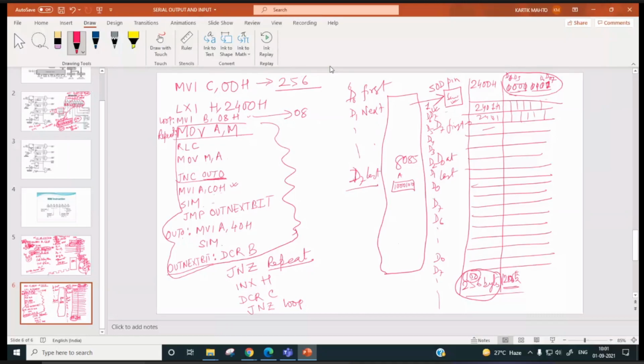It seems you people are not following, right? Only thing, you have to change this instruction. Instead of rotating this one left, you have to rotate it right. So it has to be RRC only. And D0 will be outed first, D7 will be at last.